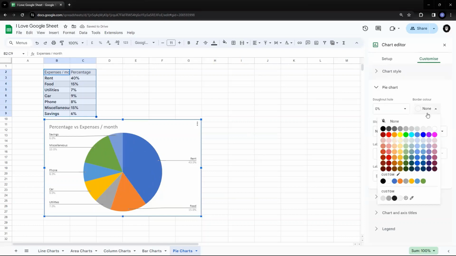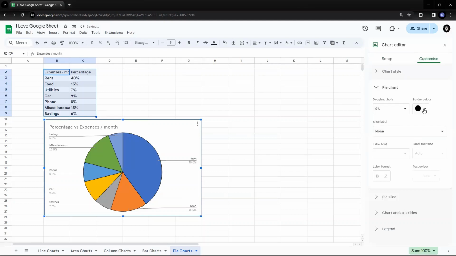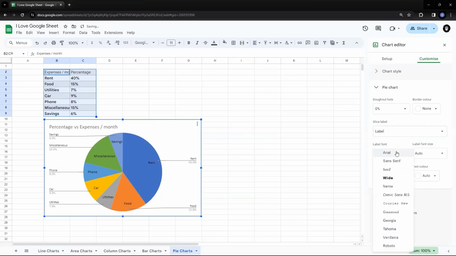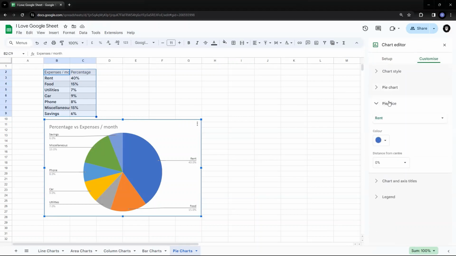If you want the border to be colored, you can do it that way. So these are other options rather than the ones which we have seen earlier. You can also label the slice. If you want the value, you can put the value in it. Value and percentage both, if you want, you can do that. Right now I'm putting none. You can also choose what kind of font you want to have, and the color as such. I'll just close this pie slice.